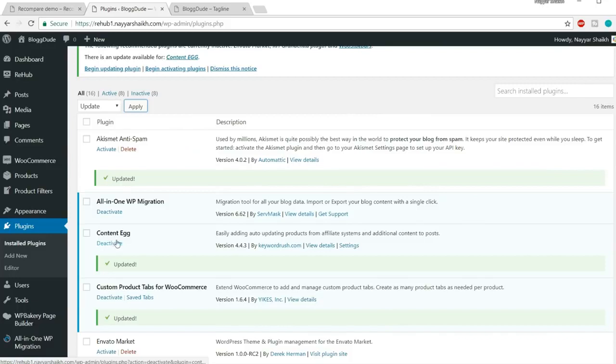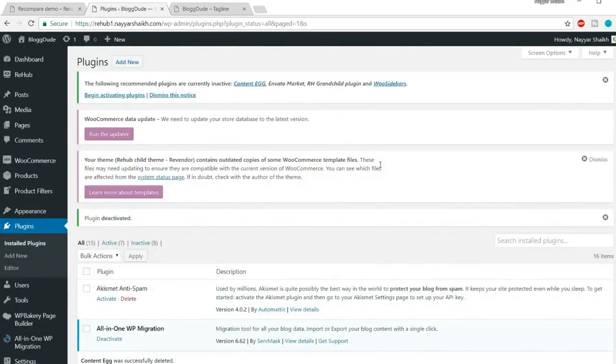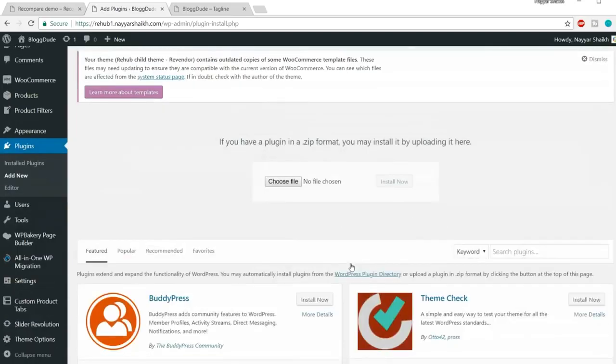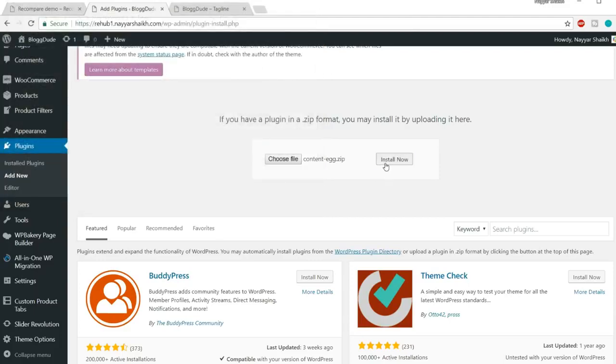Now we'll have to deactivate and delete this Content Egg plugin. So let's click on deactivate. Now let's delete this plugin, click on OK. Now we'll have to upload the new premium plugin, so click on add new. Now click on upload plugin, choose file and select the premium plugin file. So this is the premium plugin file, select it and click on open.